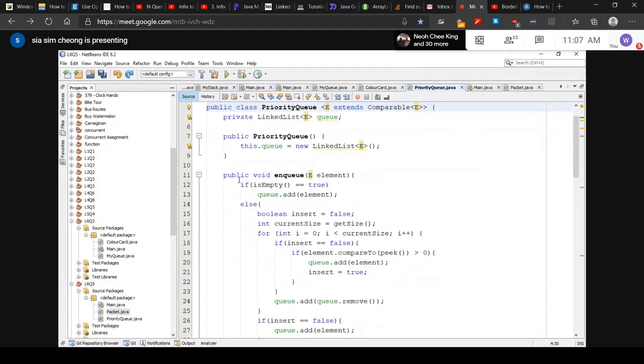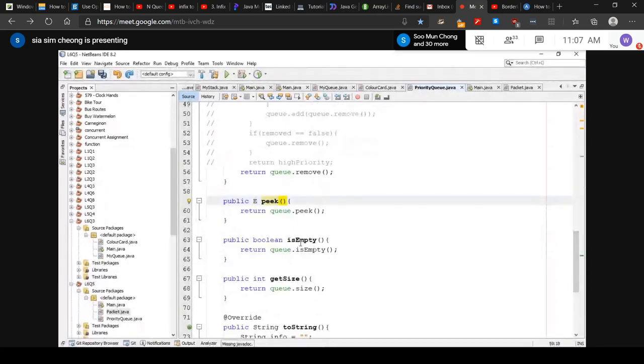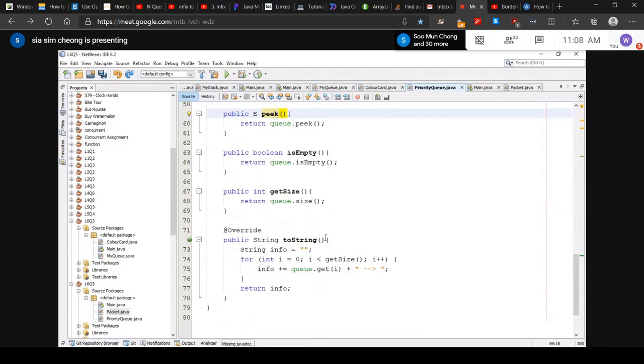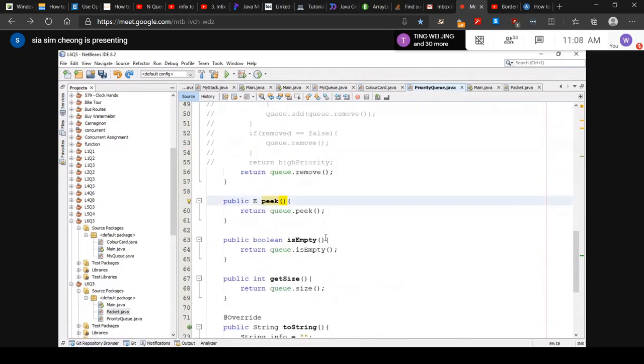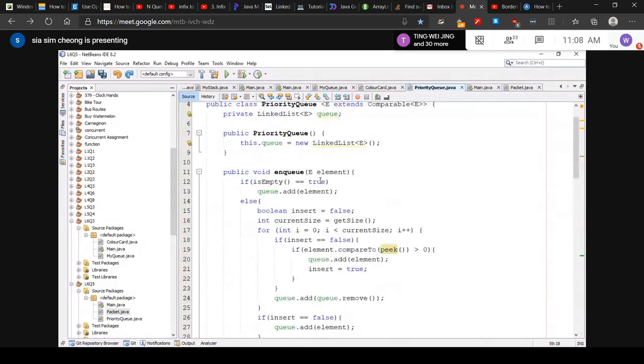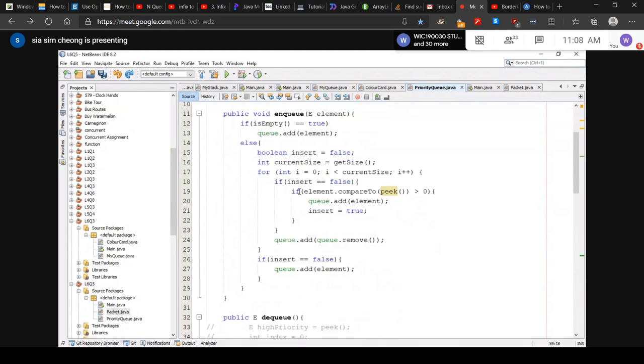Okay. And then the methods: enqueue first, dequeue, and then peek, isEmpty, getSize, and then toString. These are the common methods for the queue class. So for the priority queue, the difference will be the enqueue and dequeue. For enqueue, if it's empty, you can straight away add the element inside. Else, if it's not empty, for the insertion, I'm checking every element. So let's say I have 1, 2, 3.